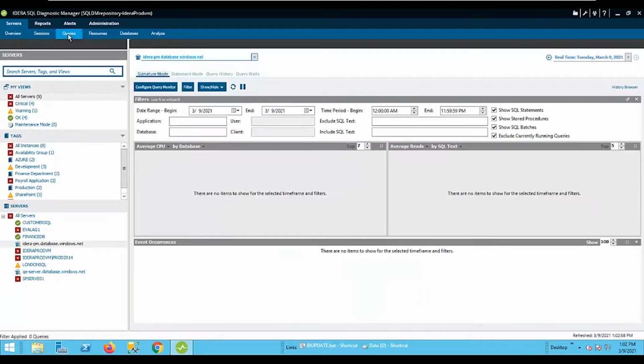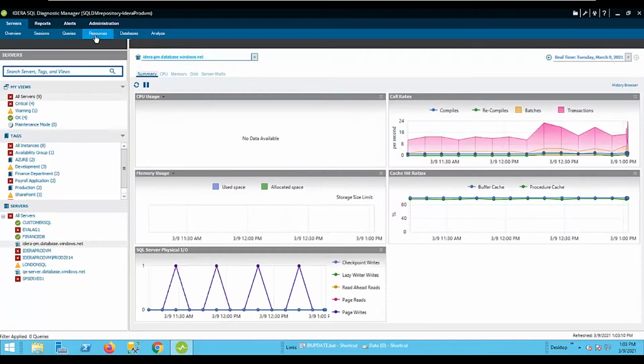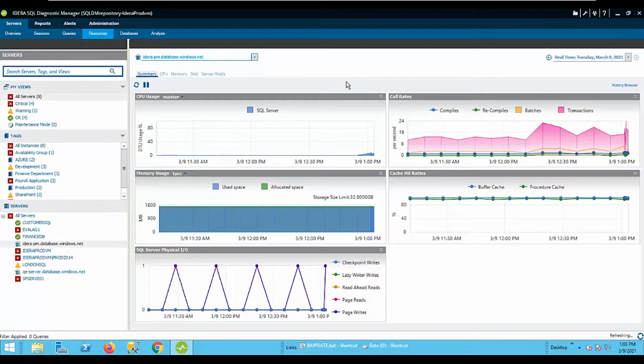Moving right along, we have the query monitoring view. Just like in the on-premise monitoring of Diagnostic Manager, we can go in and analyze worst performing queries over a given date range and time period if you choose to monitor and collect that information. There's a dedicated resources view as well, with a summary view of overall CPU, memory, physical I/O, call rates, and cache hit ratios. But you can also drill into very specific CPU, memory, and disk performance metrics.